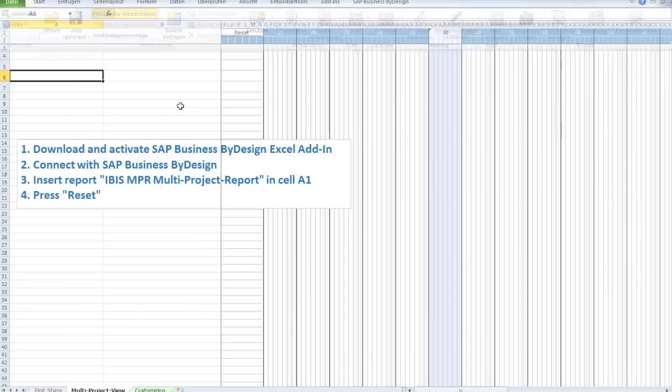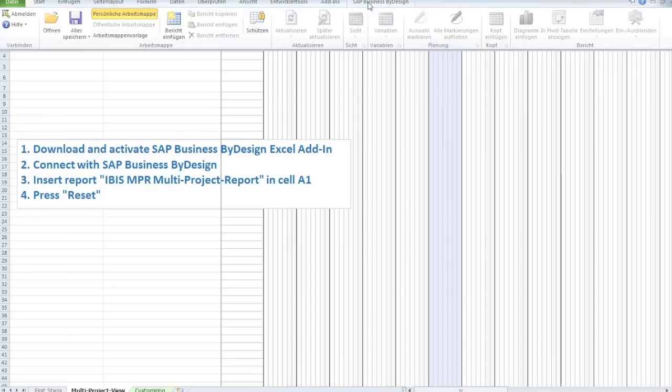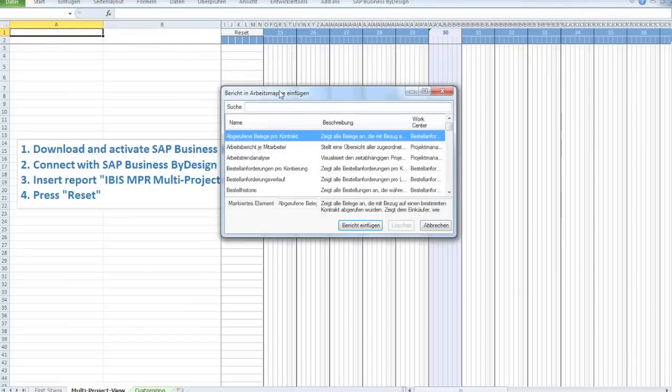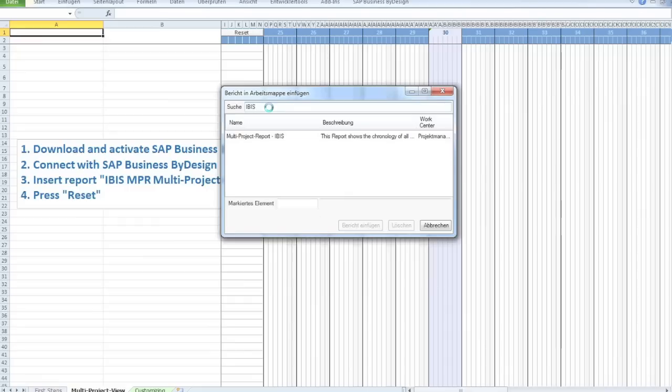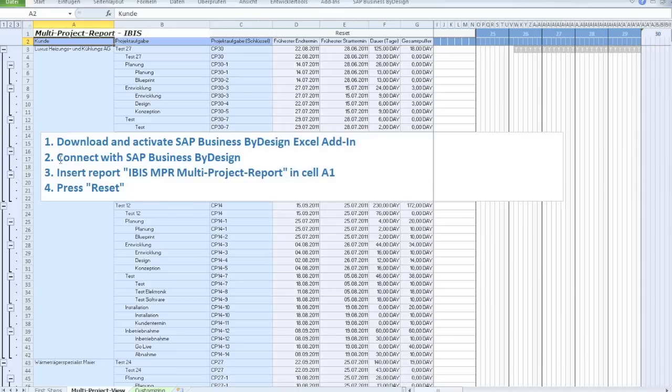Mark the cell A1 and then insert the report by clicking on the button. You can search for the keyword IBIS and pick Multi-Project Report. In the report, you can see your data from your Business ByDesign system.